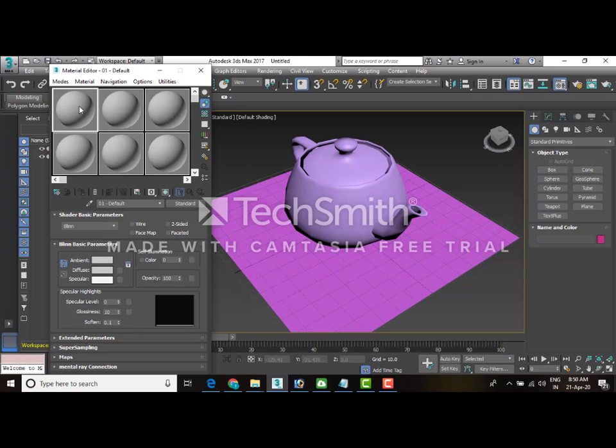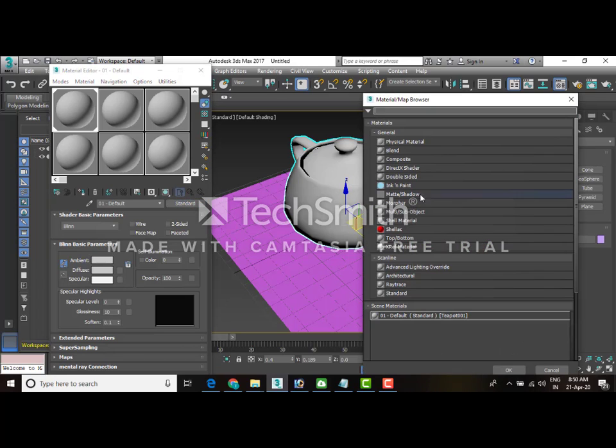So first of all, click on a material slot, select the object and click on assign material to selection. Then click on standard, and in standard you will find the option of shellac, blend and top bottom. Once you click on standard, it will open another dialog box where we have shellac, shell material is also there, then top bottom and blend. Let's first of all go to blend and double click on it.